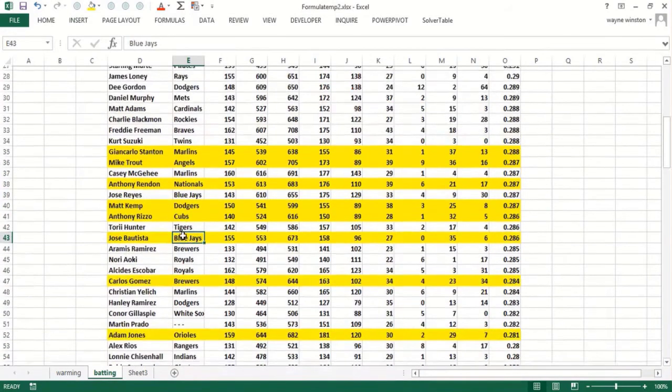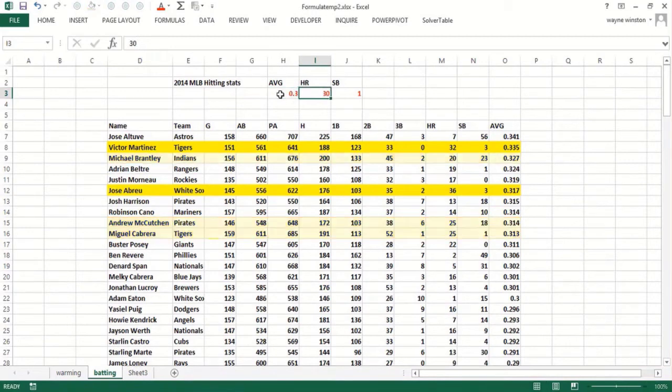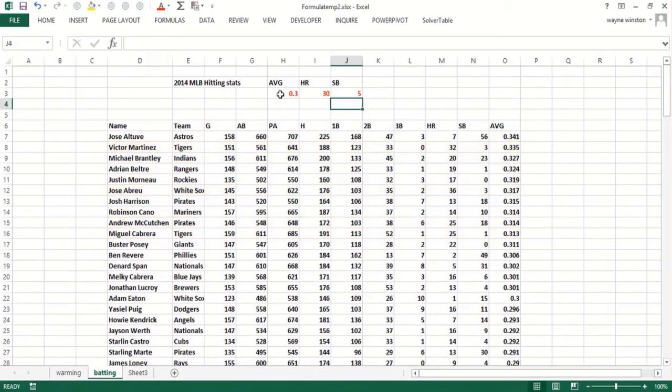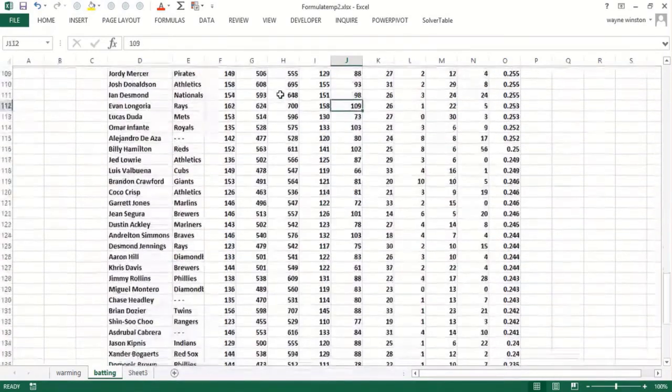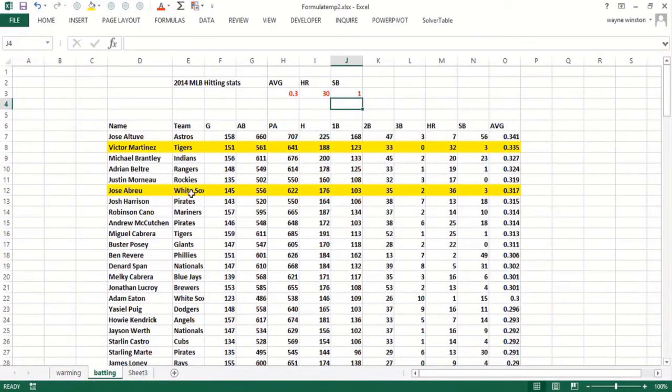They don't steal bases. Now, if I say you got to hit 300 and hit 30 home runs and steal at least 5 bases, there's nobody who did that. But if I say 1 stolen base, I get Martinez and Abreu there. Okay. Now, if I reduce that to 25 home runs and 290, you can see basically I get a fair number of players. Okay, and then I can sort on color and bring those guys to the top.